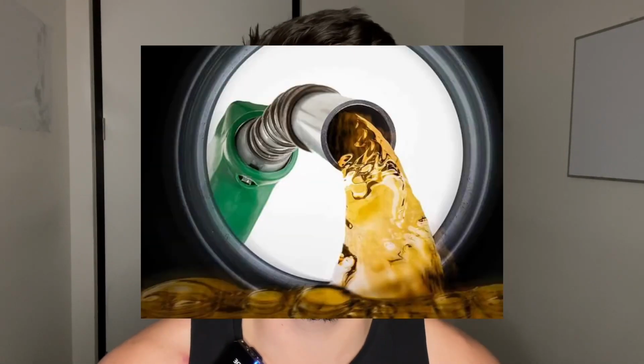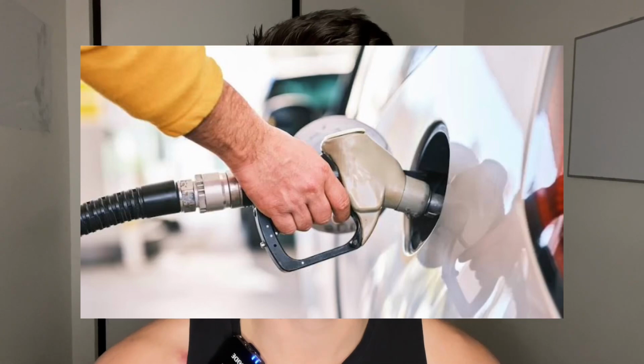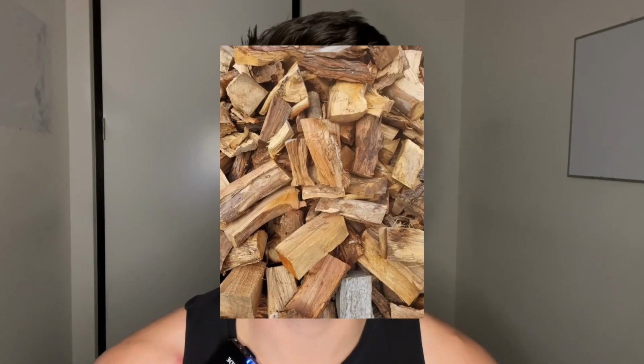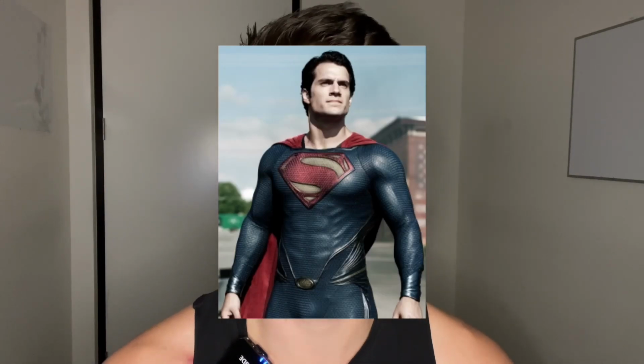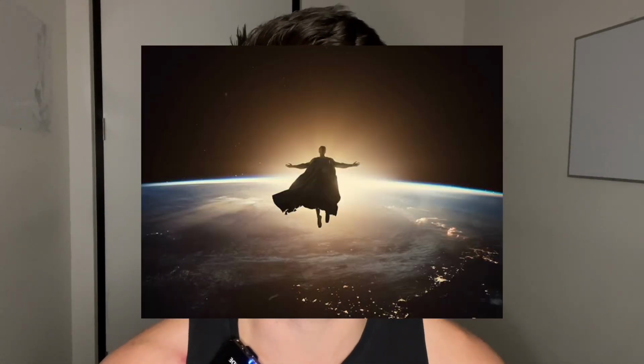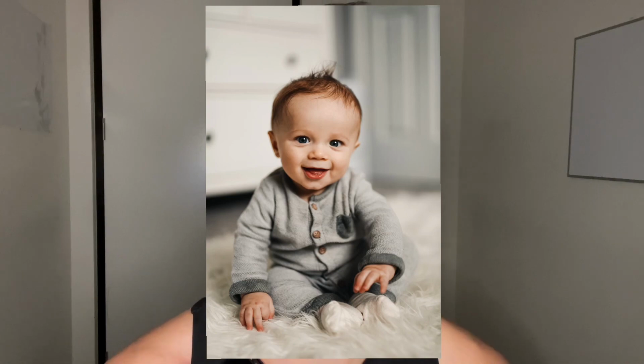Energy is what fuels us. Cars use fuel as energy. Wood fuels fire as energy. Wood is a plant. Plants use the sun as energy. Superman uses the sun as energy as well. And my future son will use food as his fuel. It's all just energy.